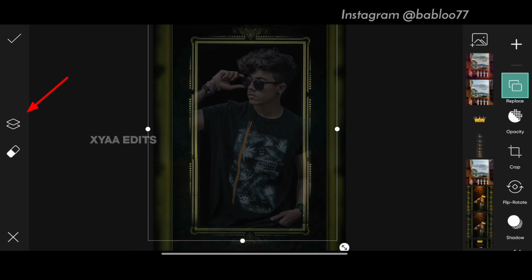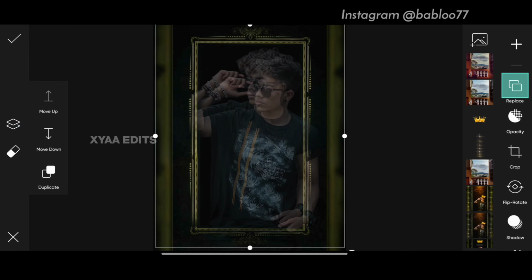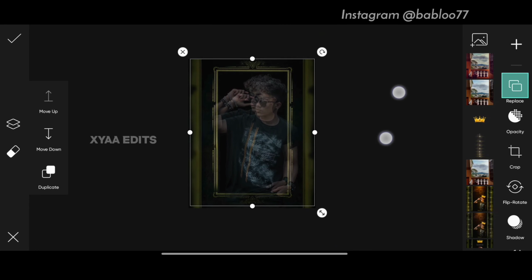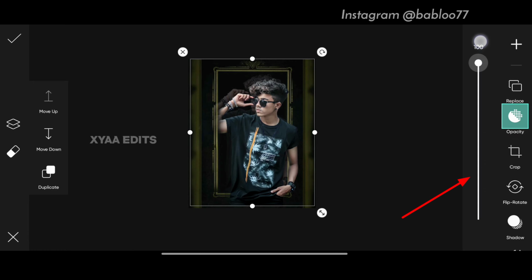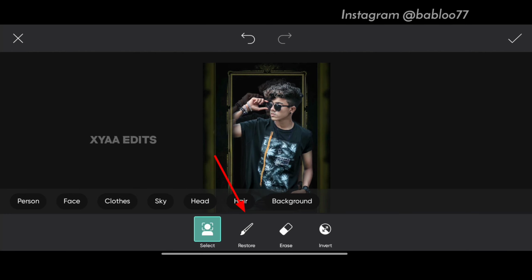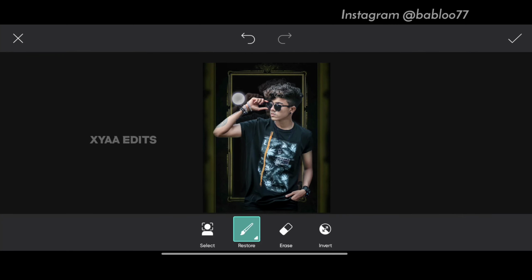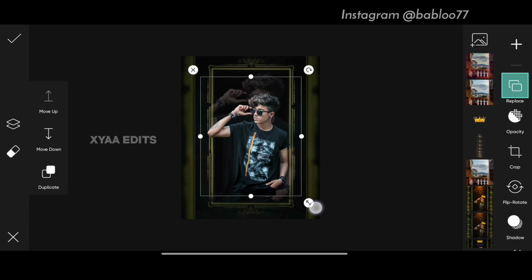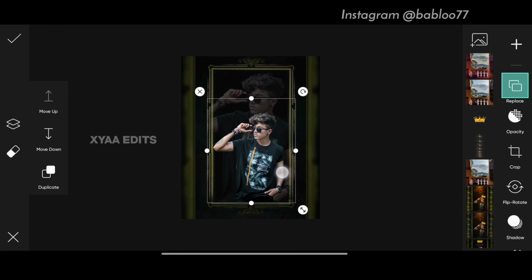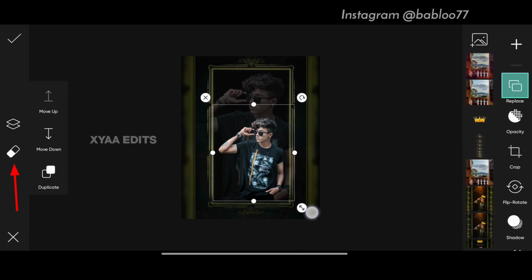Next step, go to layers, tap on duplicate, zoom out, tap on opacity, decrease the opacity, tap on eraser, tap on restore and draw full portions like this. Now tap on tick, decrease the size and arrange it like this.